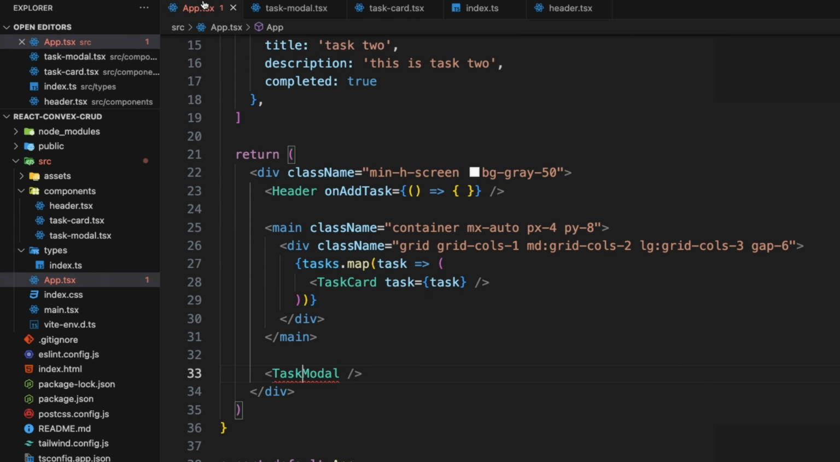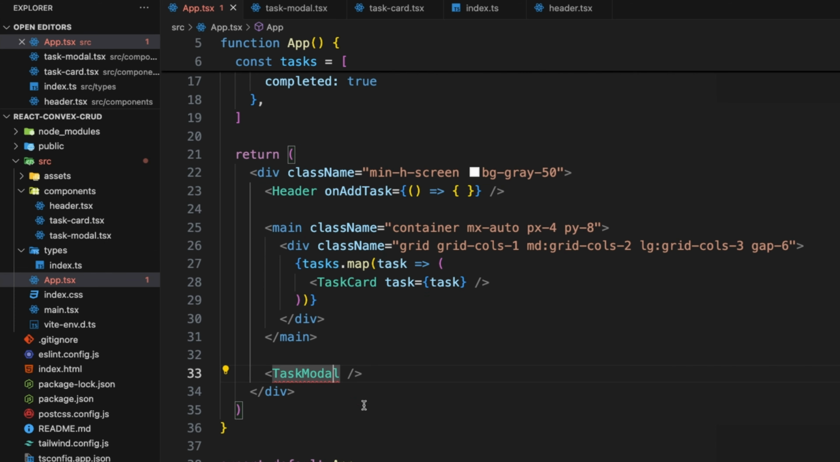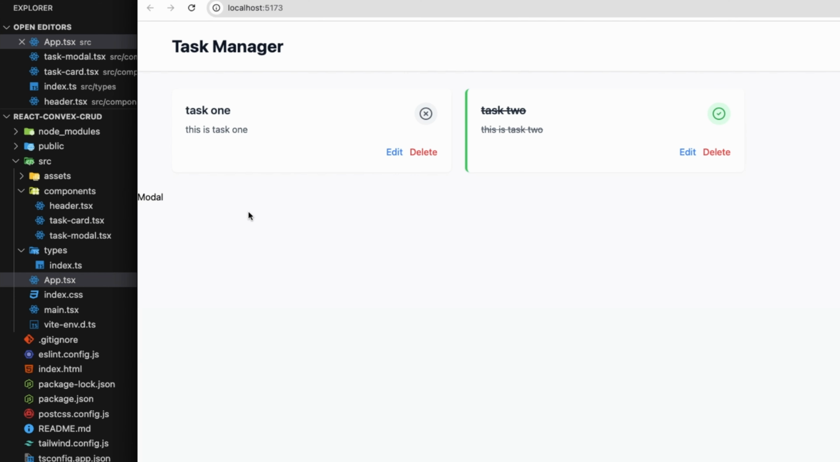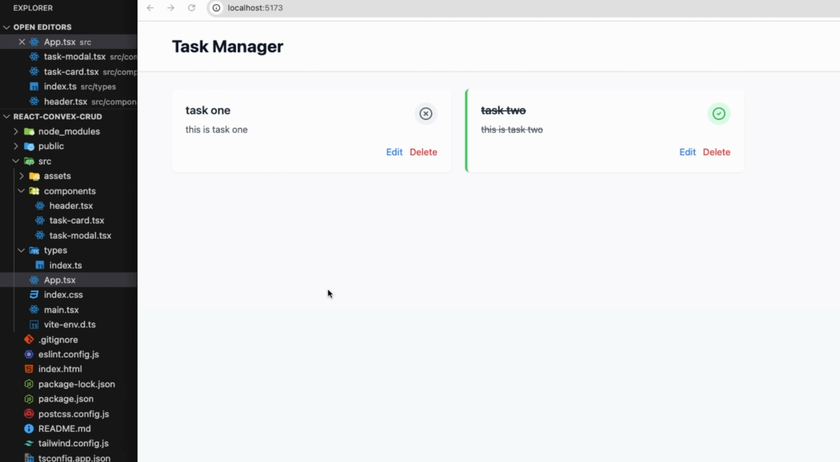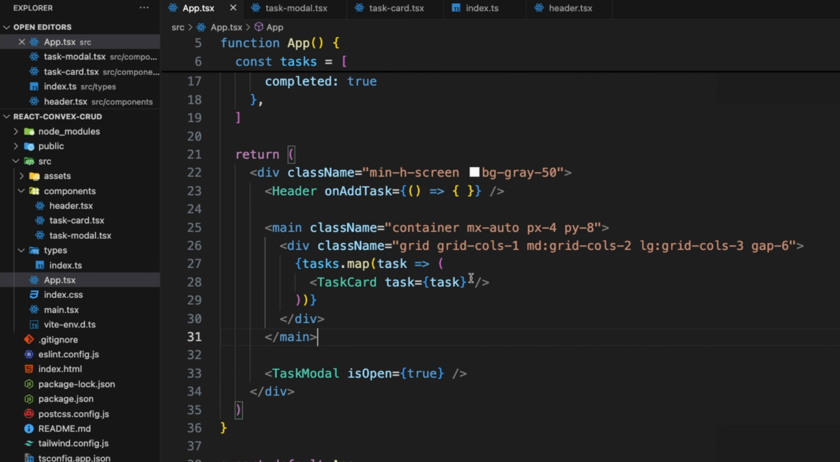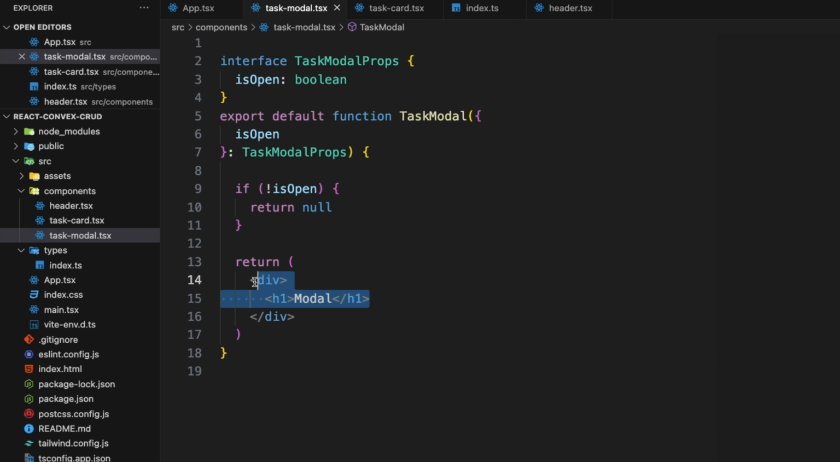So let's go back in here. As you can see, it requires the isOpen. So let's send isOpen, and then by default, if I say true, for example, as you can see, it's showing, right? If I set that to false, of course, now it's gone. So let's set that back to true, and then we are going to style this modal a little bit.